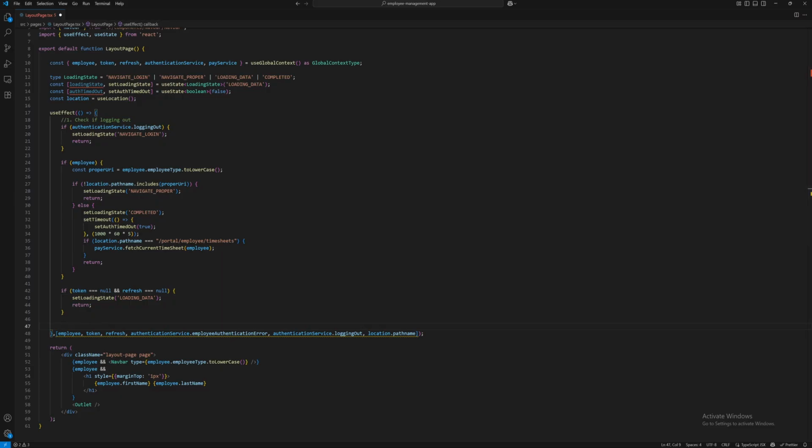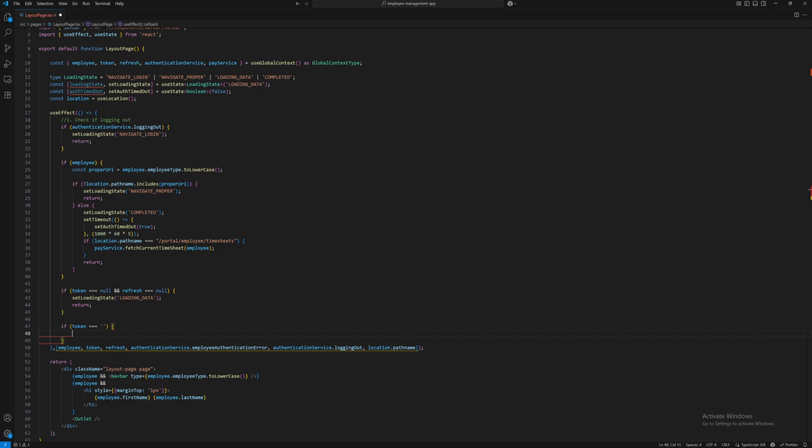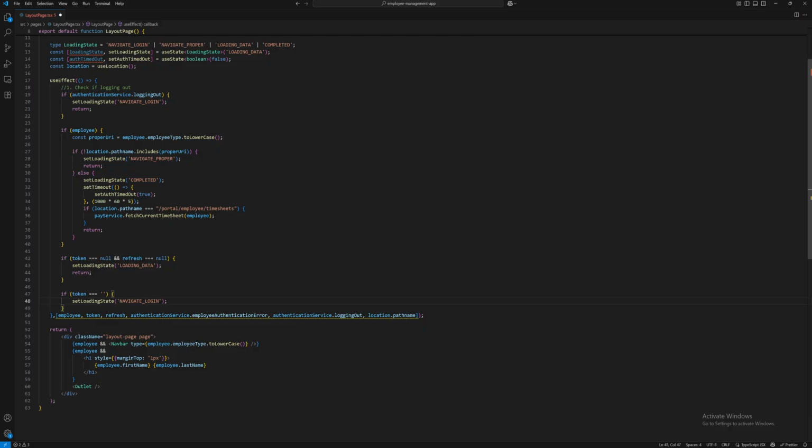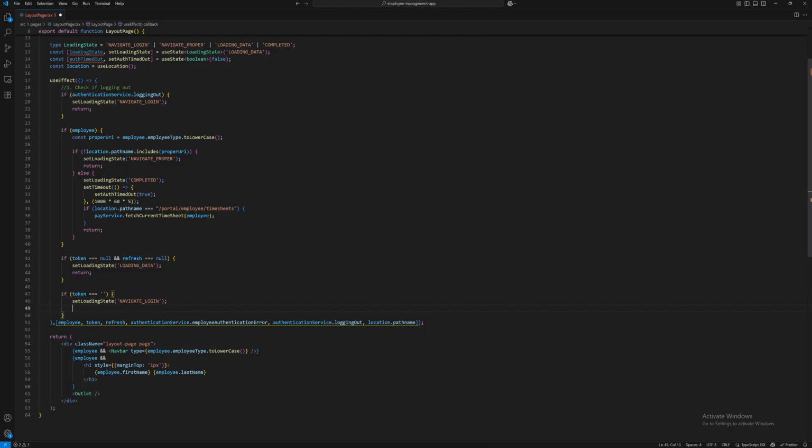We want to check to see if the token is an empty string, which means it was set manually as an empty string. If the token is an empty string, we want to set loading state to navigate login. The reasoning for this is because we looked for a token and we didn't find anything, so we set it as an empty string rather than null. And then since we know it's an empty string, we know that we never found anything and we're not authenticated. So now let's simply return out of this useEffect after navigating us to the login.